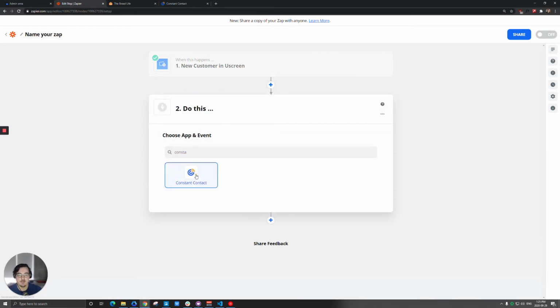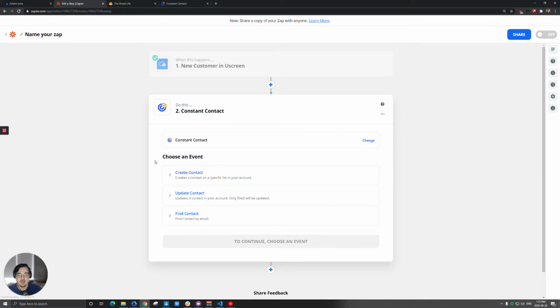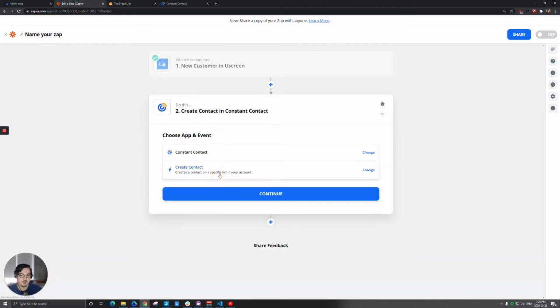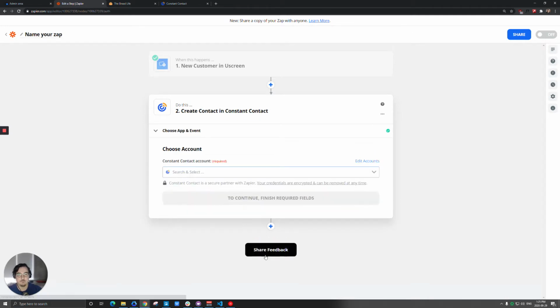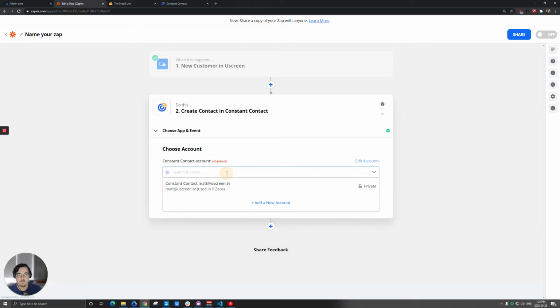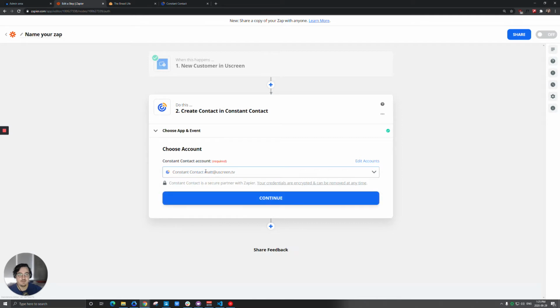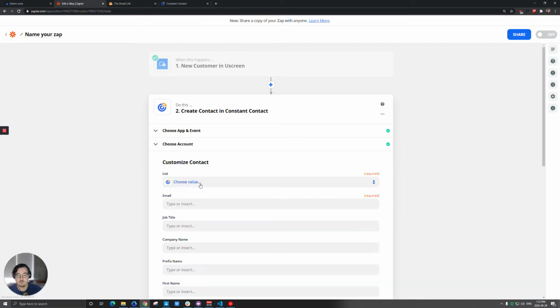Okay, and then we'll connect Constant Contact. There's a couple of event options here. In this situation, I'm going to go Create Contact. And then connect my account. If you've never connected it before, it'll get you to log in there, which is really easy to do. You don't need an API key or anything like that.